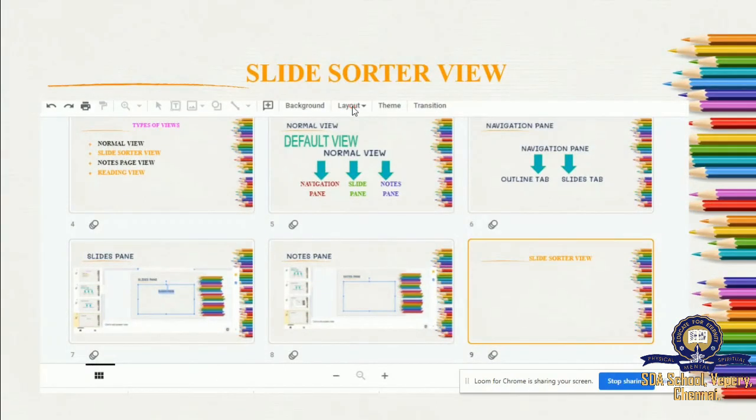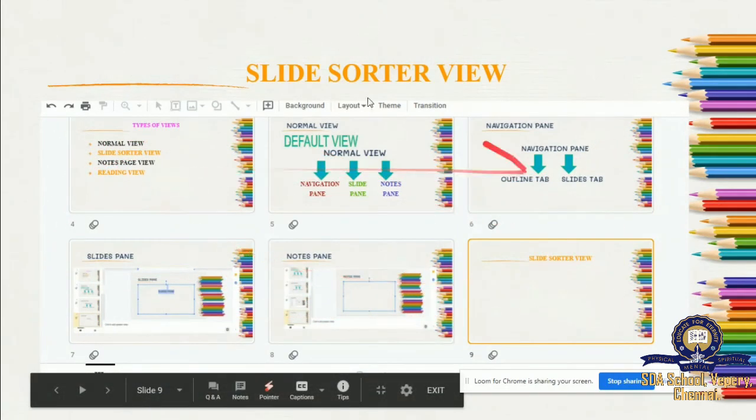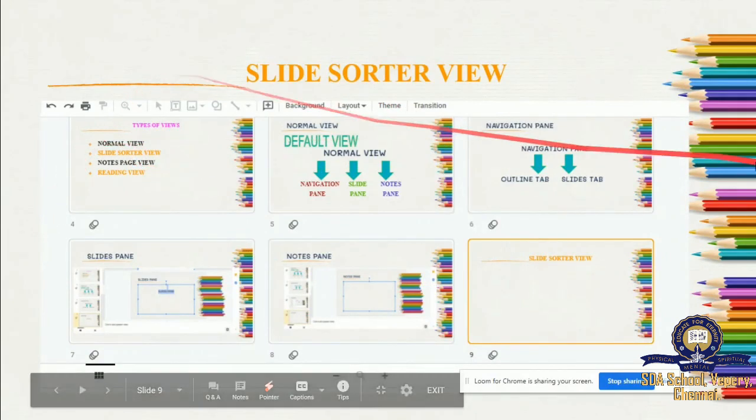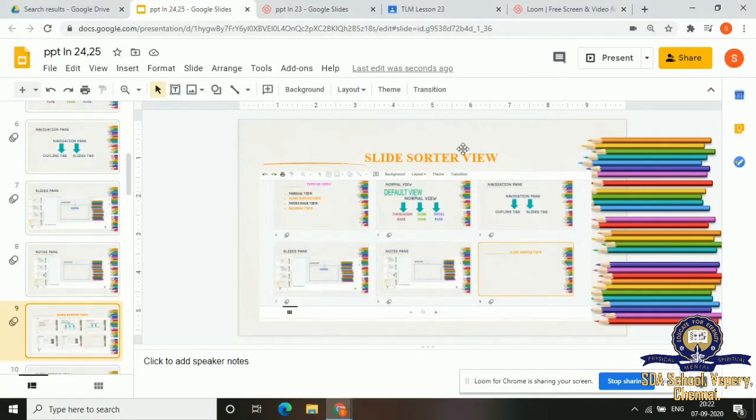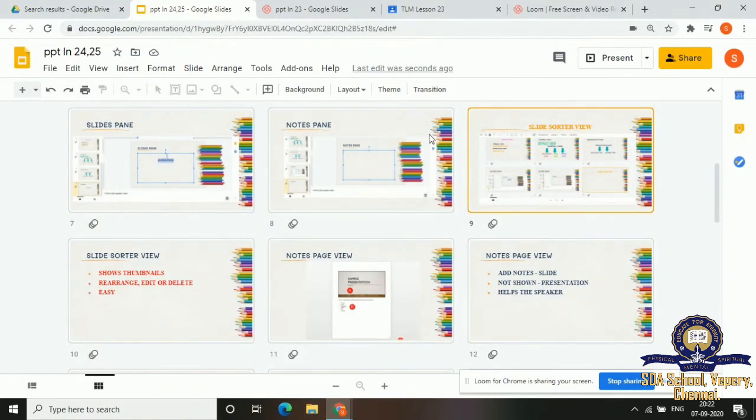Next is the slide sorter view. The slide sorter view will show all the slides in a grid. I'll show you how to do that. See, here there is an icon like six dots. This is the icon here. If I click it, I can see all my slides in a grid. This is how you can view all your slides in one page. So that is your slide sorter view.